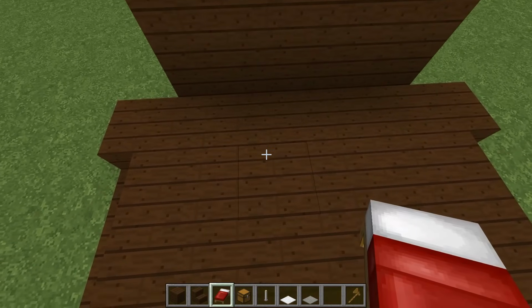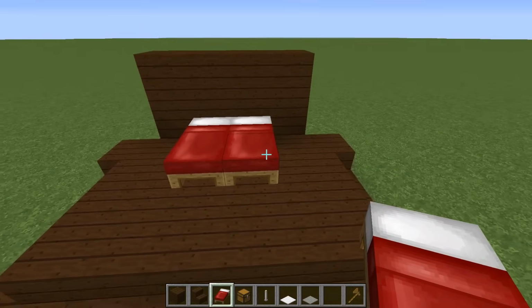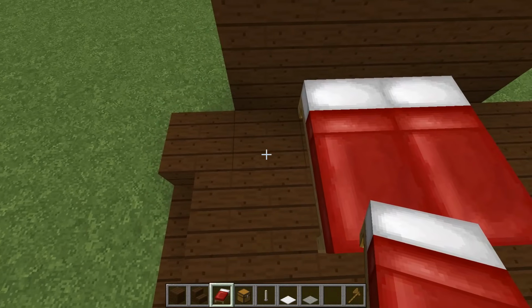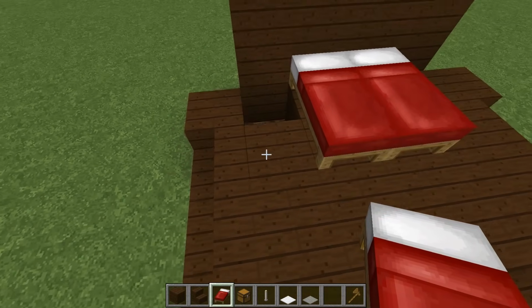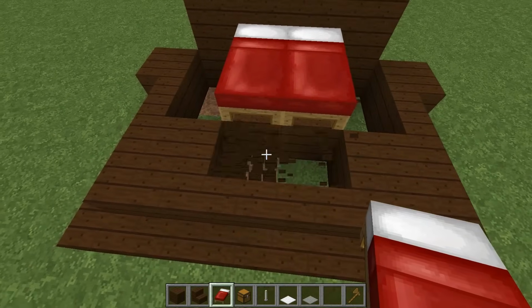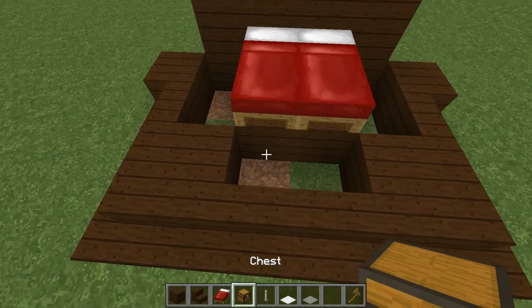Next we can place the bed in the center, which is also up against the headboard. Now we can add the storage chest by removing 2 blocks on the left, as well as 2 blocks on the right, and then 2 blocks in front of the bed. And then place 2 chests in each opening.